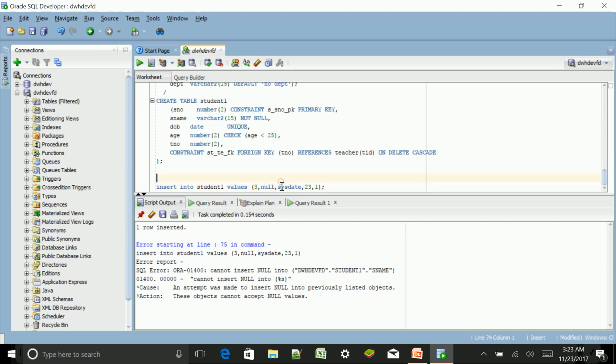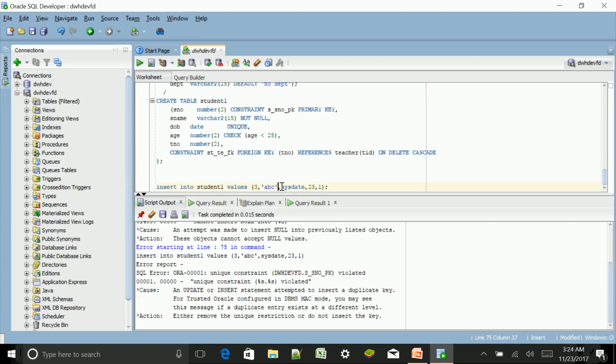And for null, let me explain what null is. Null means nothing. It's neither 0, nor an empty space, it's just nothing. If we do some arithmetical expression on null, we will get a null value. Except if we are using null in a function like count star or something, it is just going to ignore that. Sorry. So again I will try. The error is a unique constraint error. Now let me put 4.